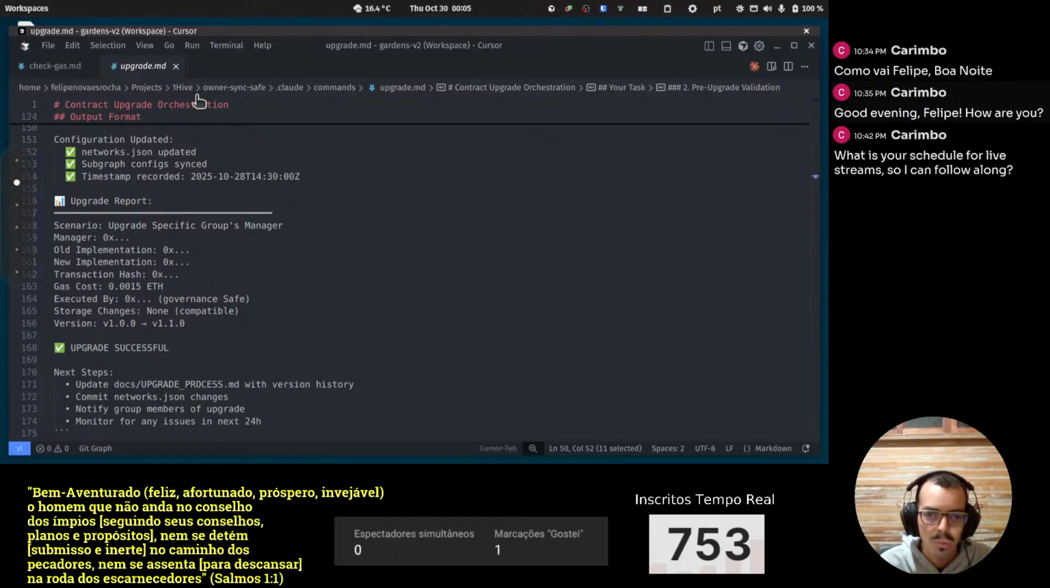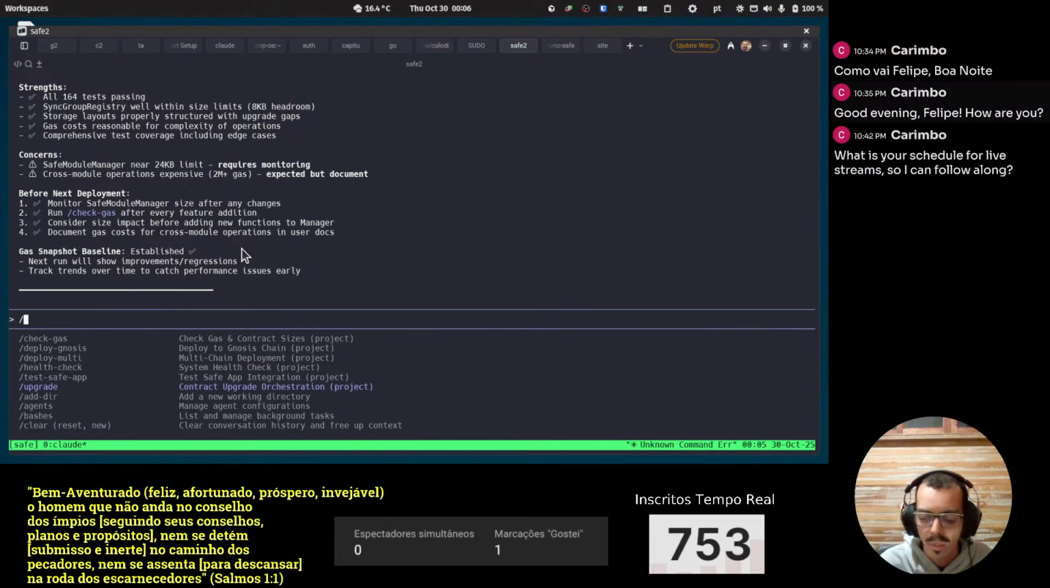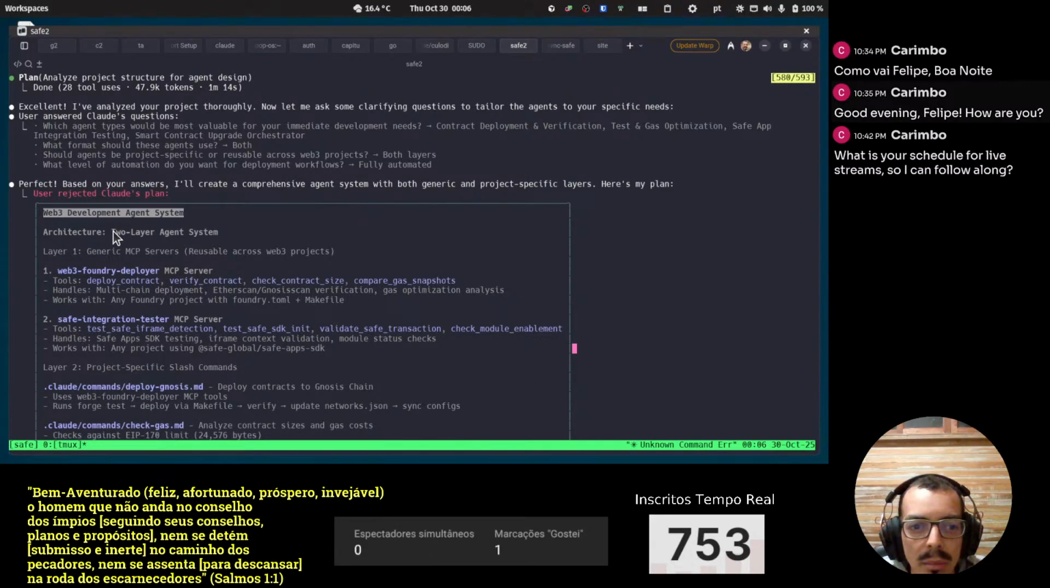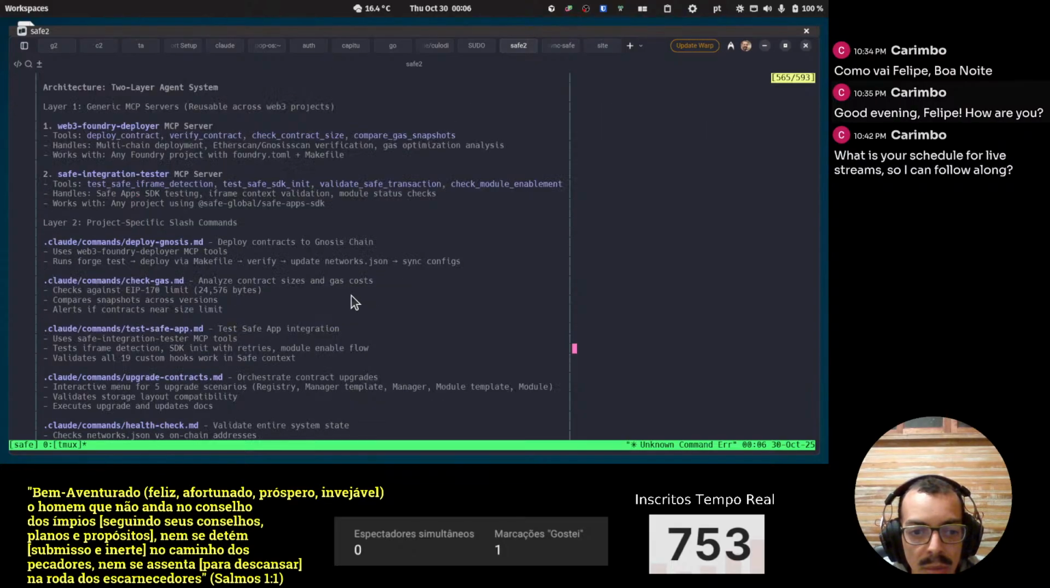Okay, looks okay. But yeah, I think the first time they thought to create MCP servers to deploy, to verify, to check contract size. But I asked him to do something different than MCPs. And now I think maybe MCP was the way.